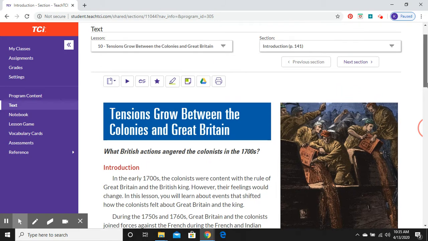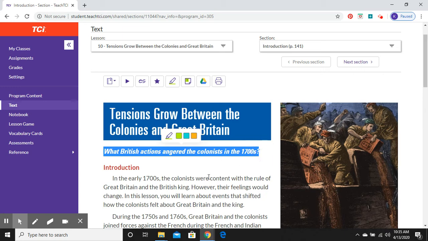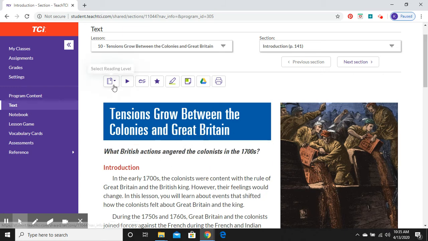Now, for each section of the chapter, so we have, this is the introduction, and you can see that this is the title of the chapter. There's our essential question, what British actions angered the colonists in the 1700s? Now, up here, there are some different features that I'm going to talk to you about. The first one is reading level. We're not going to change the reading level. We're going to leave it where it is, so we don't need to worry about that.